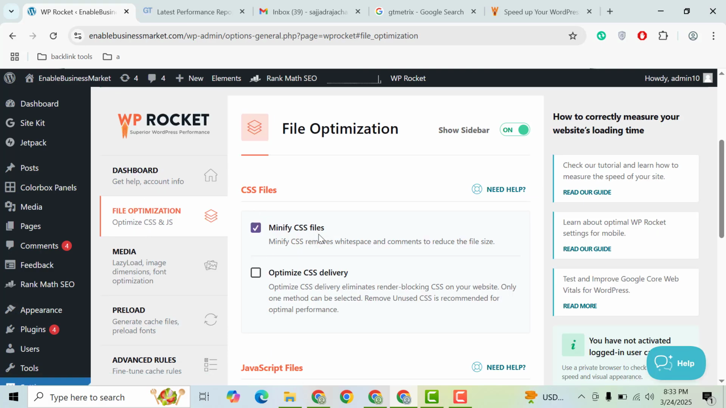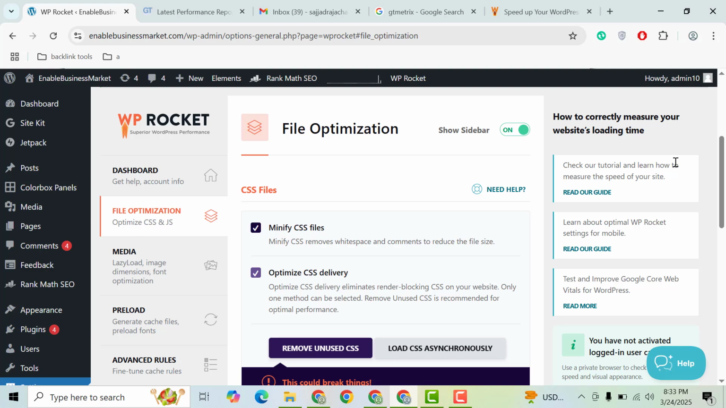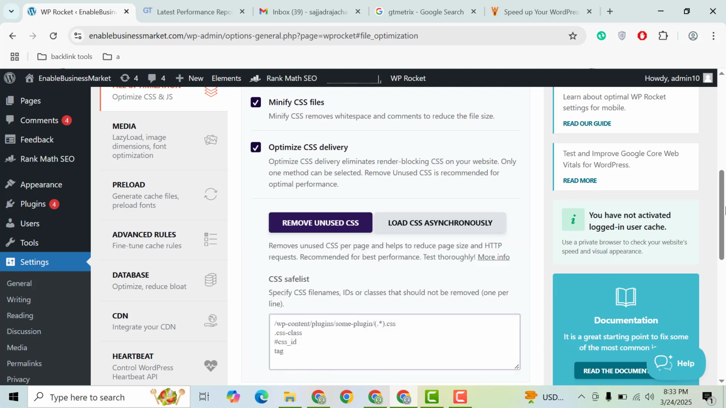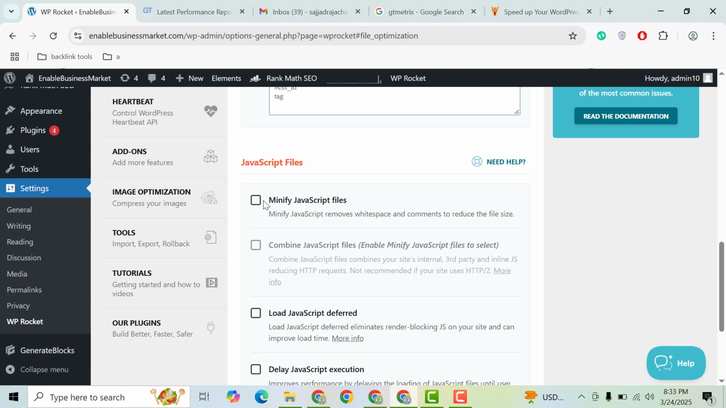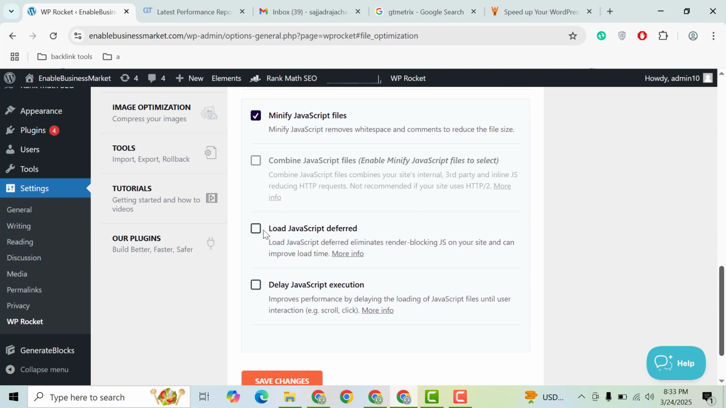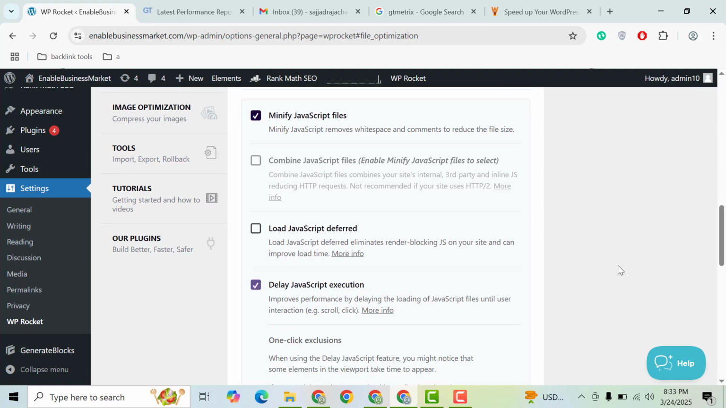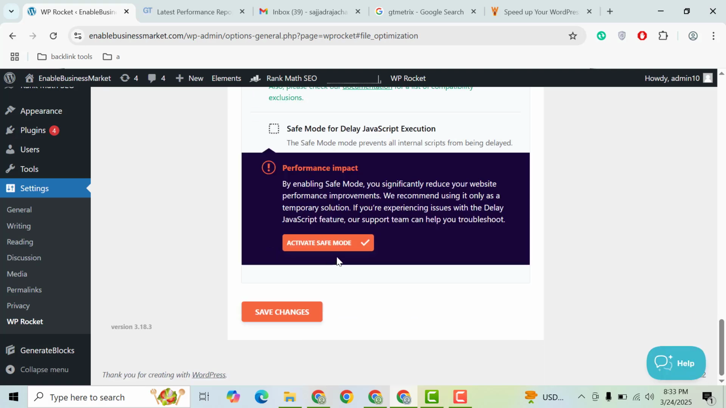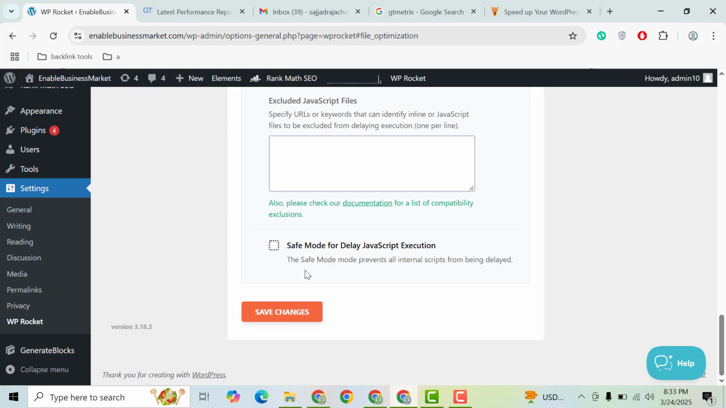Click here, minify CSS files, then optimize. Remove unused CSS. Click here to activate. Minify JavaScript files. And then you can also check this one. So I think that's not recommended. Then click on save changes.